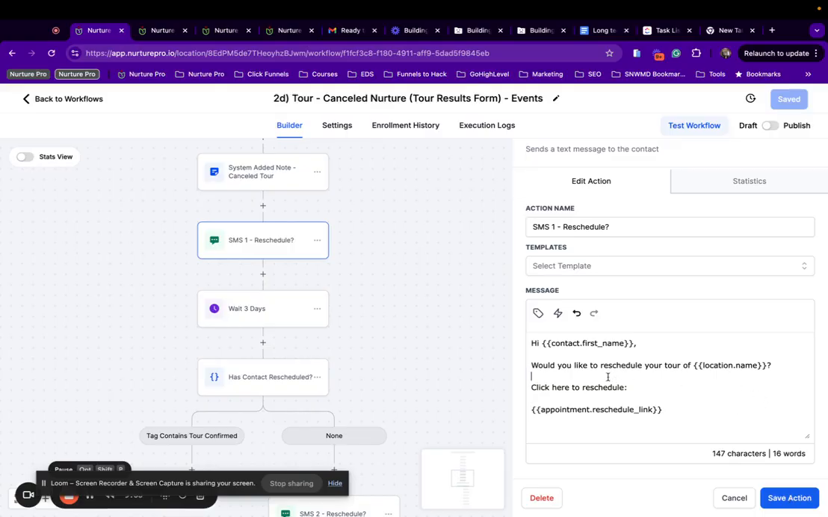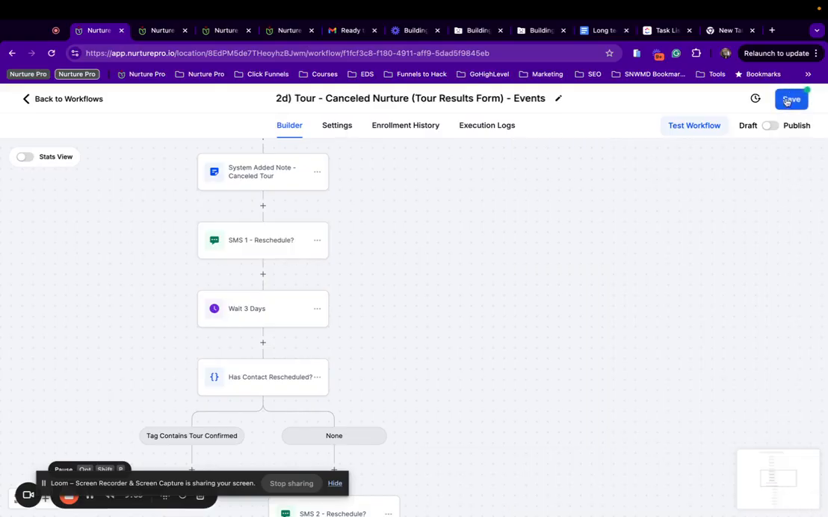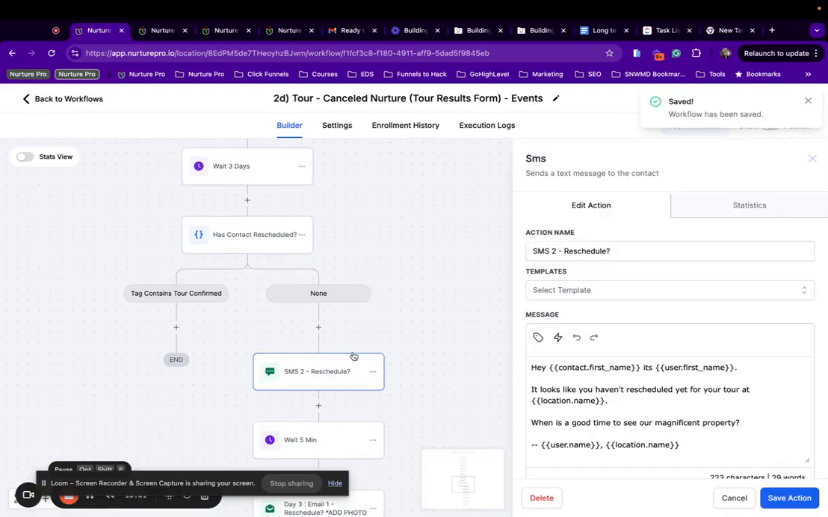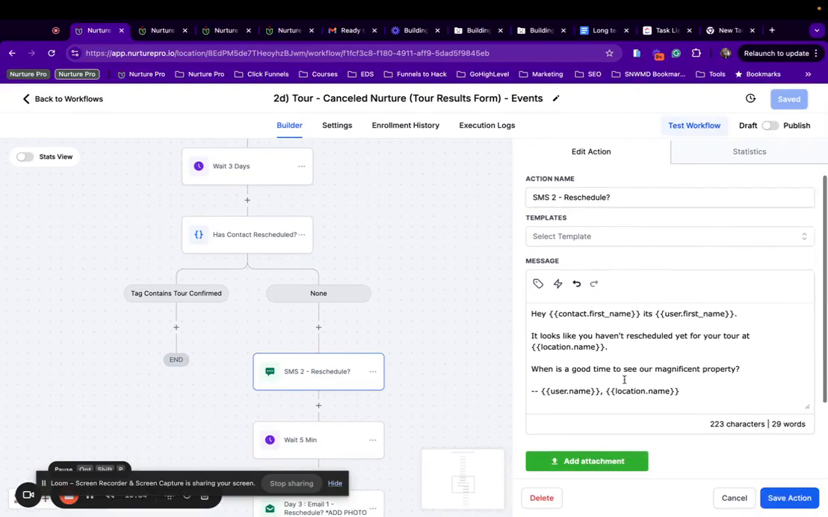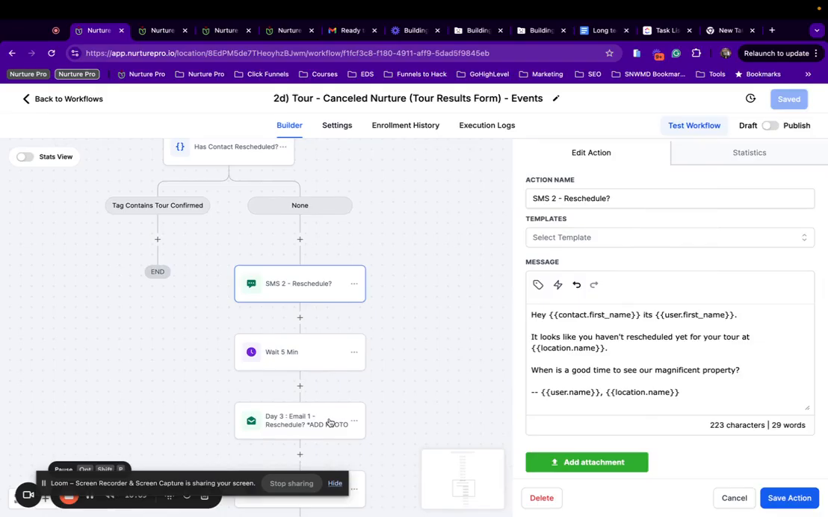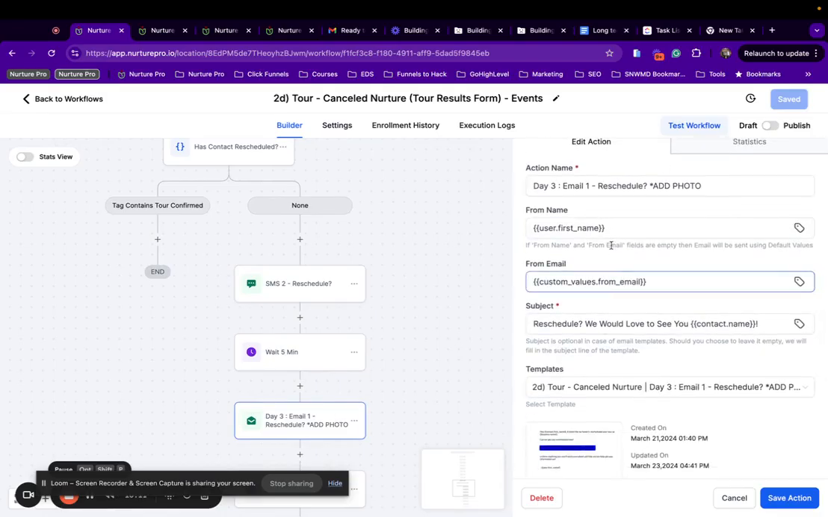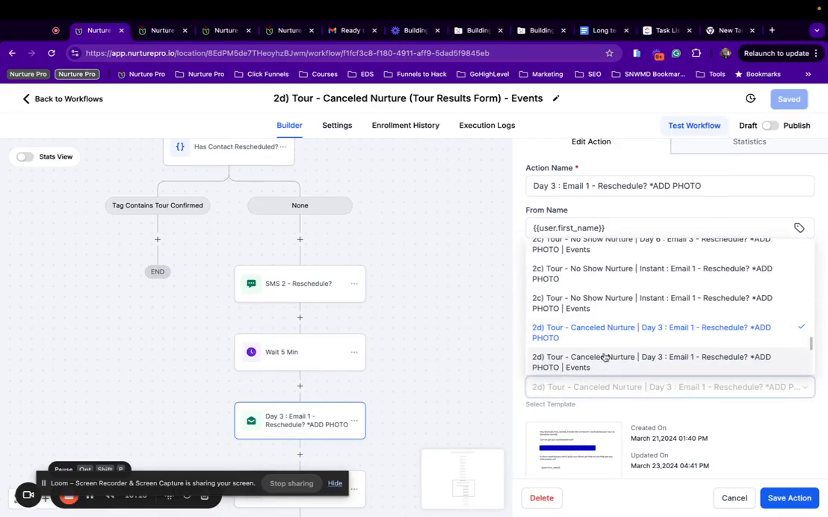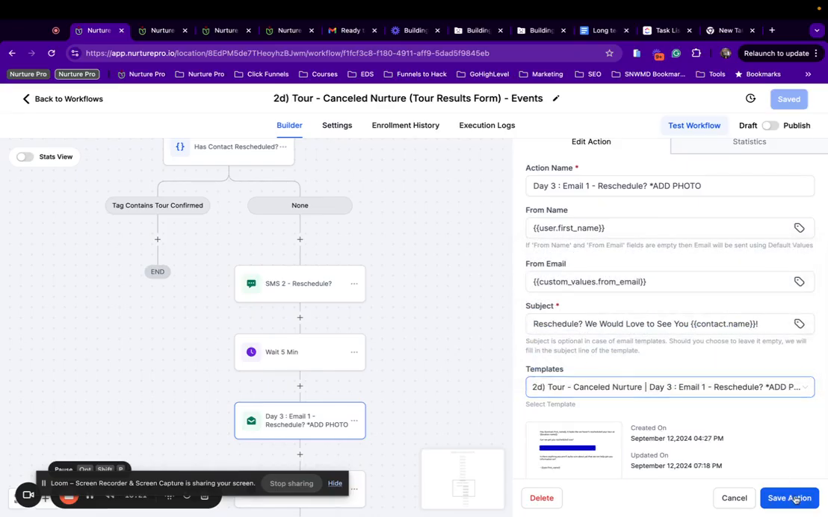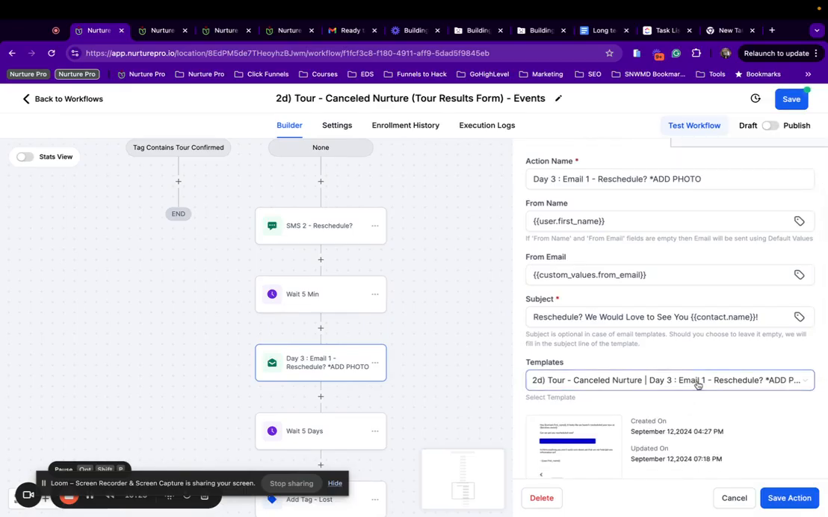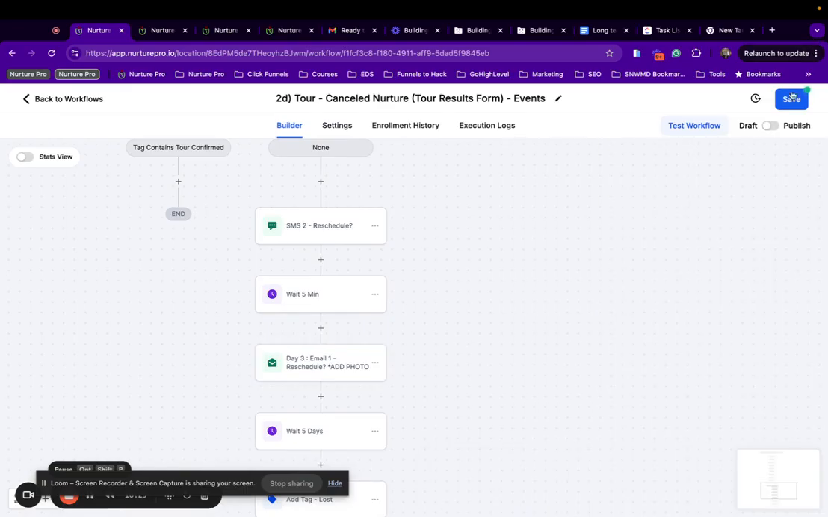And would you like to reschedule your tour? That looks good. We can update our email to the events email for email 1 day 3 for the canceled nurture. Save it. Save the workflow.